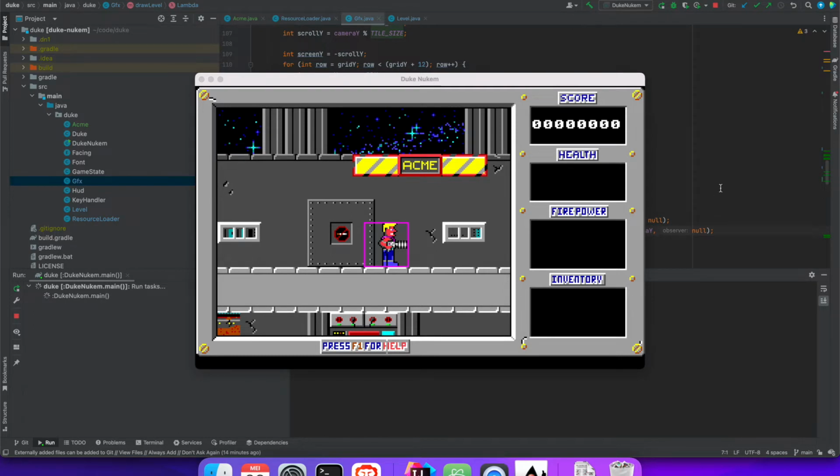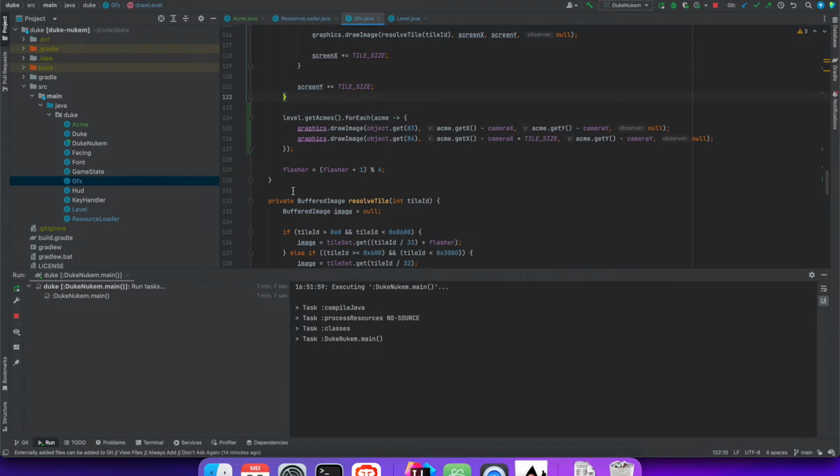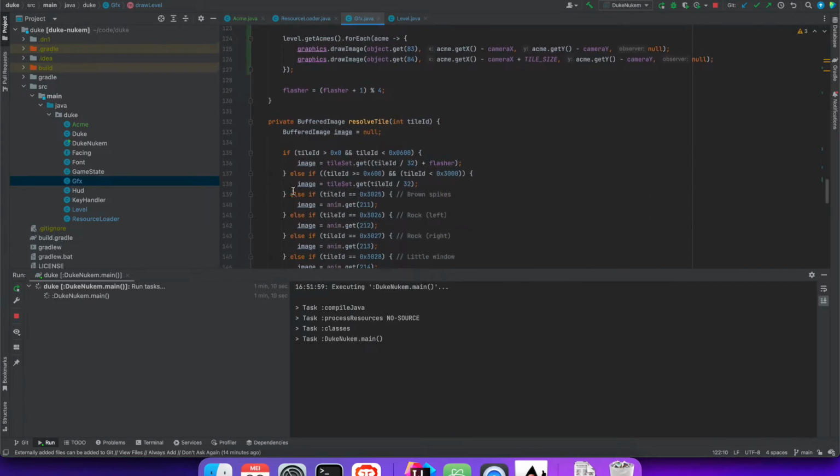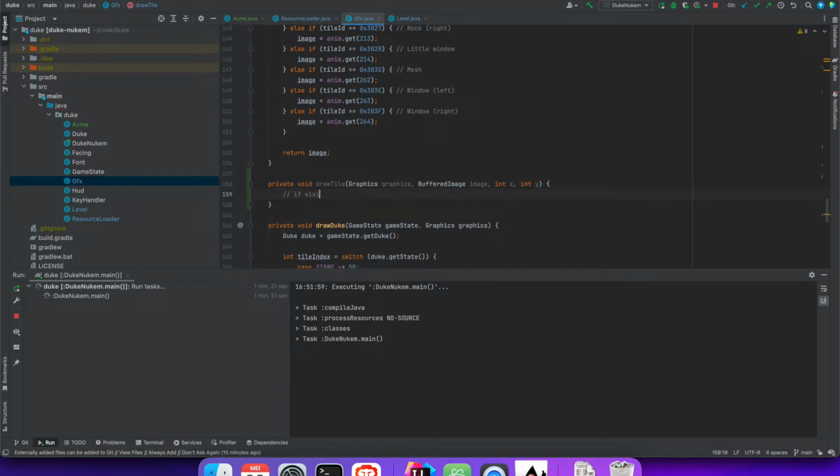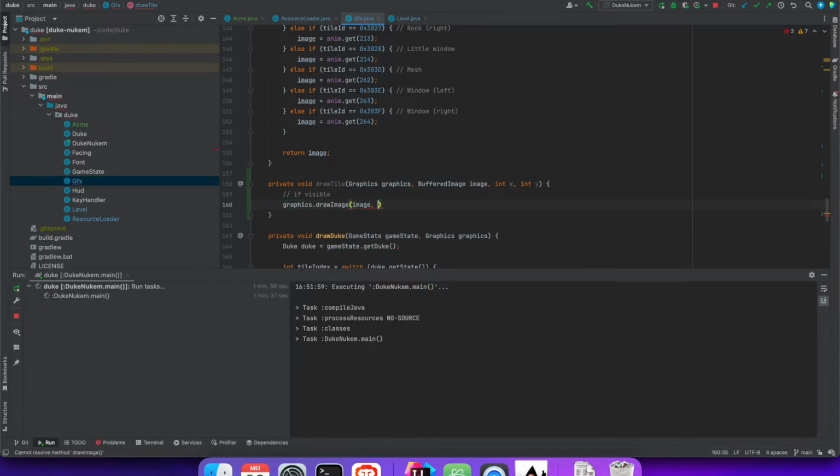So let's go ahead and create a method that is able to draw tiles only if they're visible. So let's go here and make a private void drawTile that takes in the image of the tile it wants to draw. We need the graphics, what we're drawing to, and the world X and Y coordinate. Then here we can say if it is visible, then we'll do graphics.drawImage, X minus camera X, Y minus camera Y. Okay, and I'm guessing if we're calculating the screen coordinates, we just need to check.